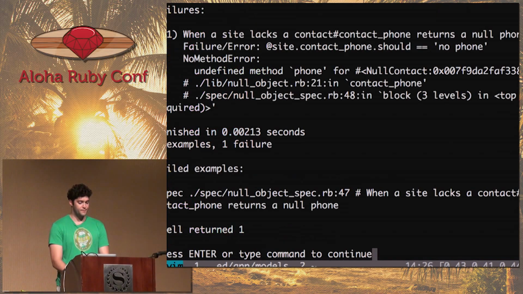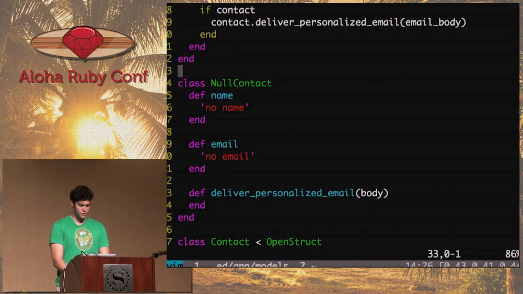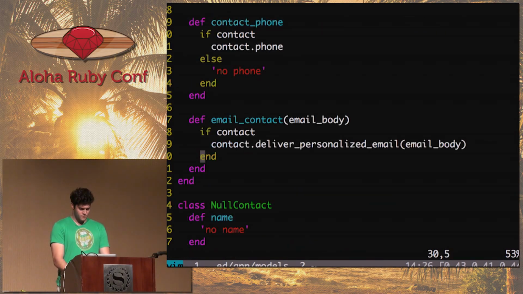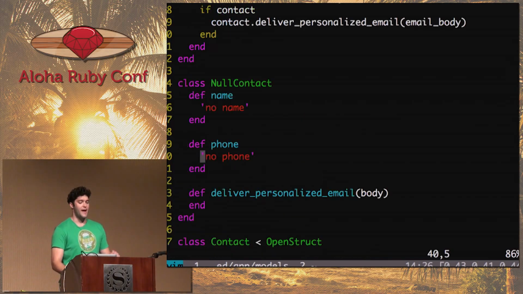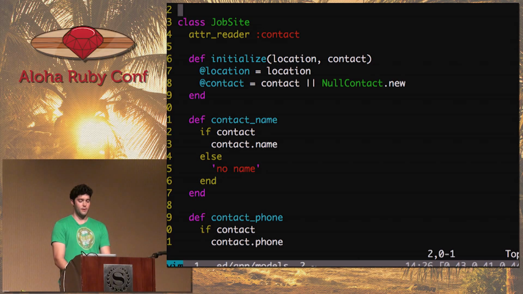So if I run this, notify method phone. Oh, phone, right? Yep. Okay. Back to green. And now, we're green, but what can I do now?